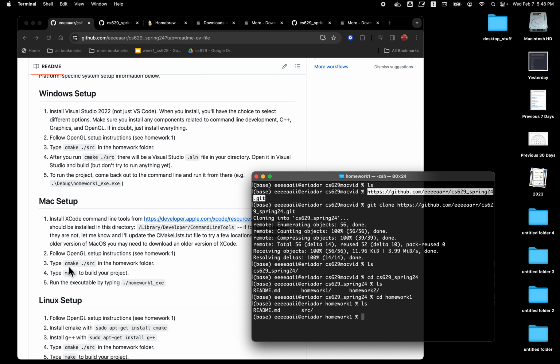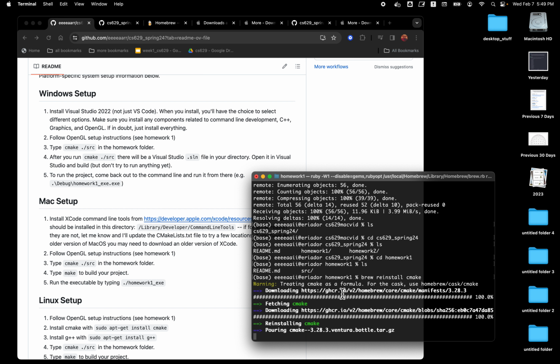So you may, I already had CMake on my machine. Maybe you need to do brew install CMake. You could try, if it doesn't work, if CMake doesn't work, type brew install CMake.